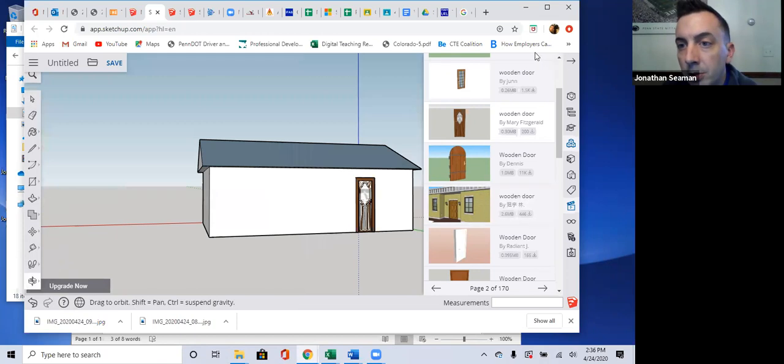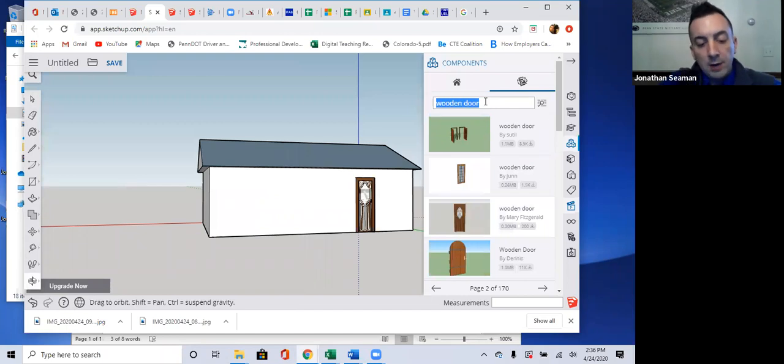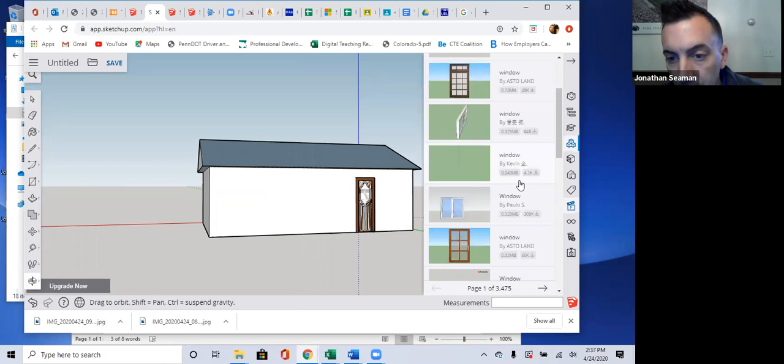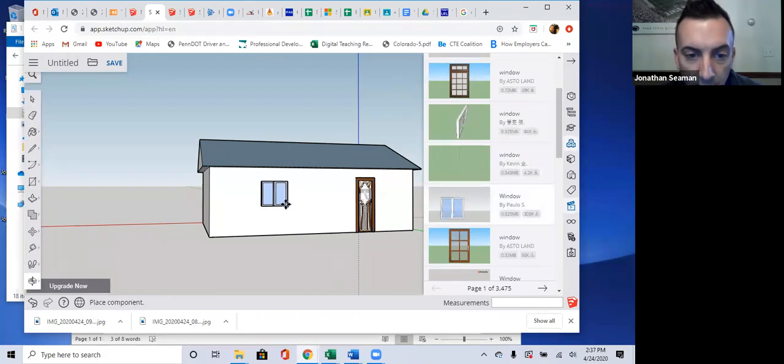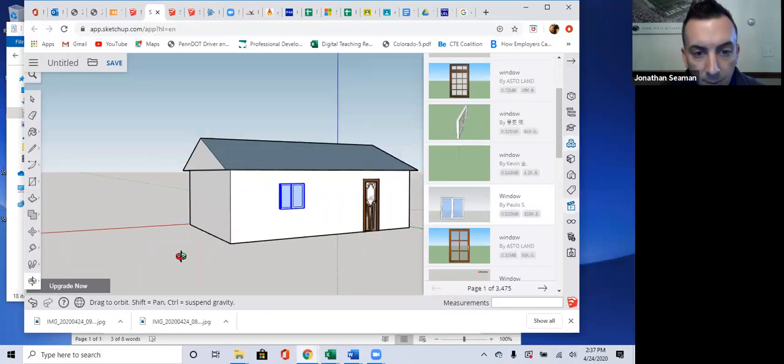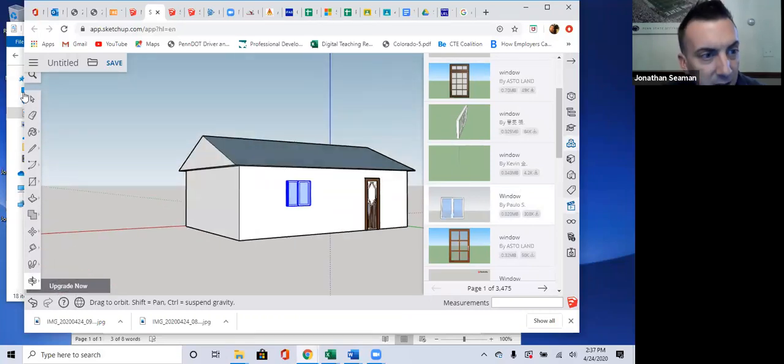And if I wanted to put a window on this structure now, okay, let's just take this plain Jane looking window and stick it right there on the face of our building. Let's just double check that that's on there, and it is. Very good. So now I have some pretty realistic looking features added within seconds of just stealing them out of the 3D warehouse.